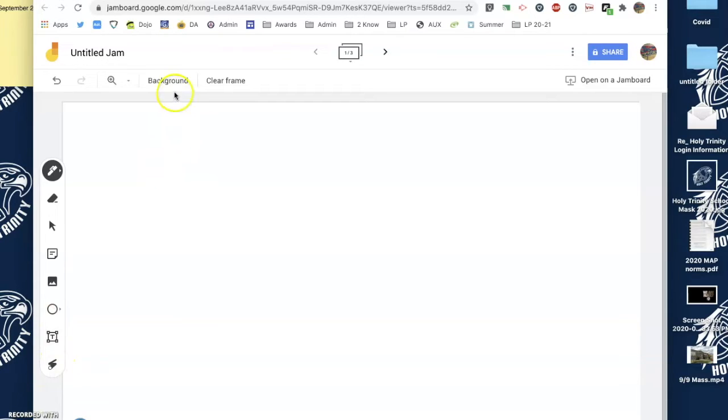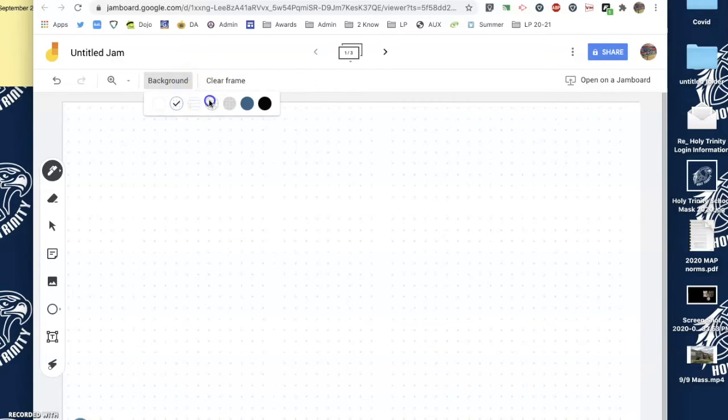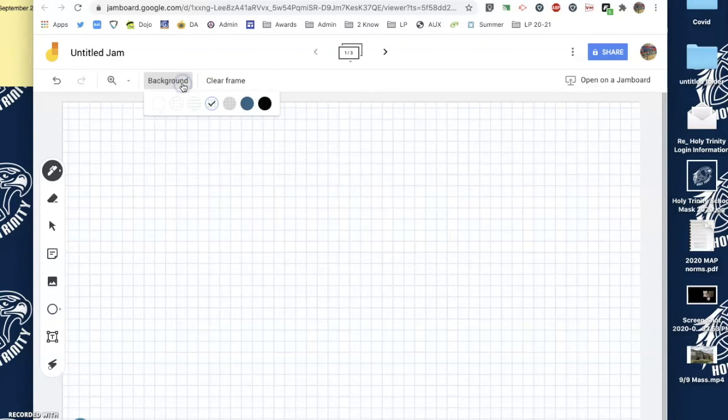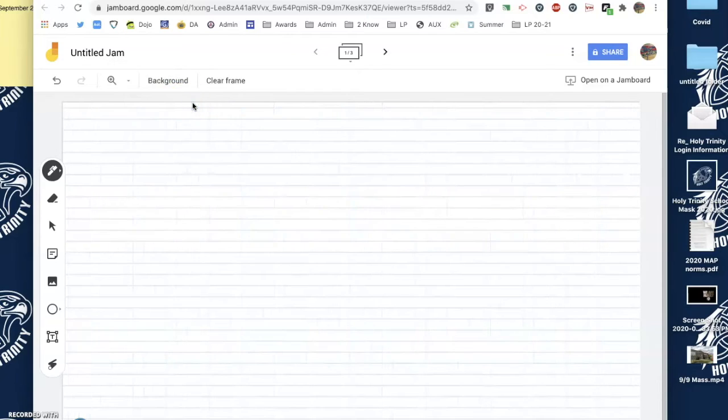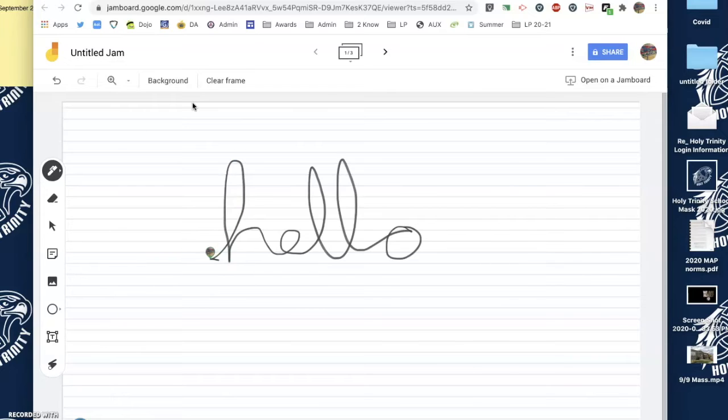Up here you have different backgrounds. So for instance, if you're a math teacher, it'll give you the grids. It'll also do a grid in gray, if you're working with math facts. Primary if you're using handwriting. It will show up and give you some handwriting tools, so you can show using the lines.